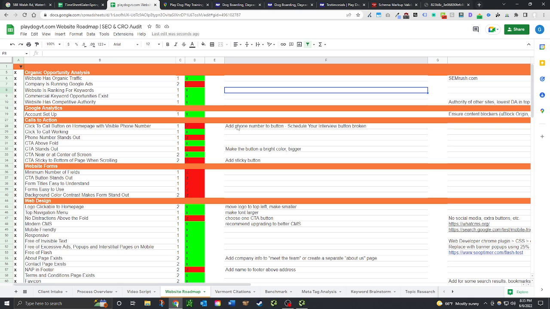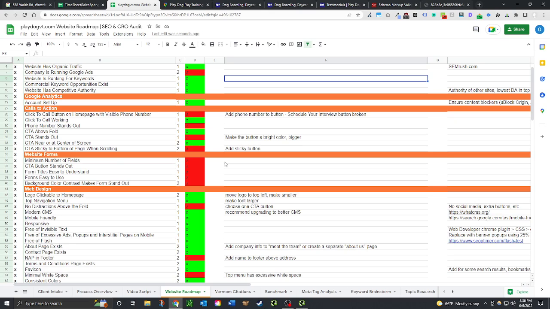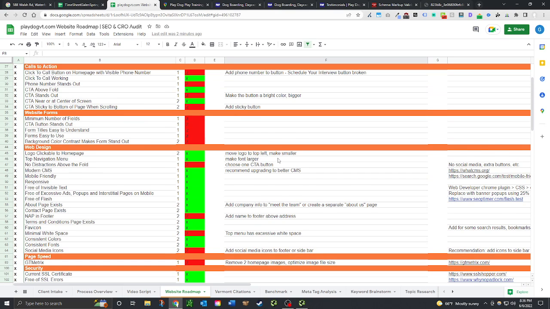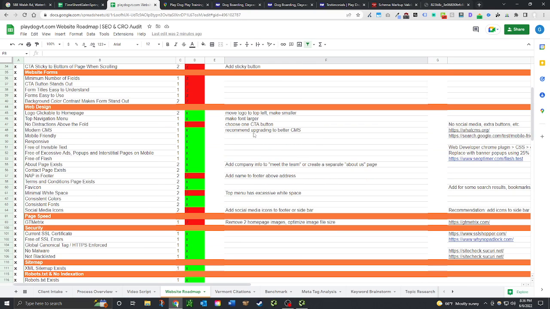selecting a color for the buttons that's bright and big and eye-catching, adding some form fields like for the contact us and wherever else is relevant. That's another way for people to send in messages to you. Making the font a bit larger in the top navigation menu. Upgrading the CMS to something that's a bit more conducive to SEO.